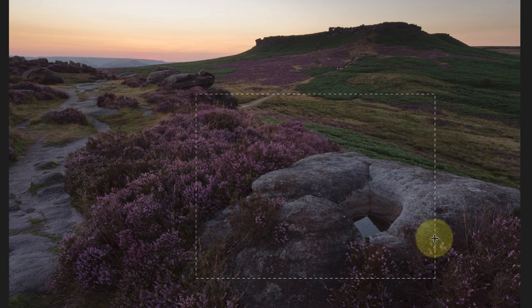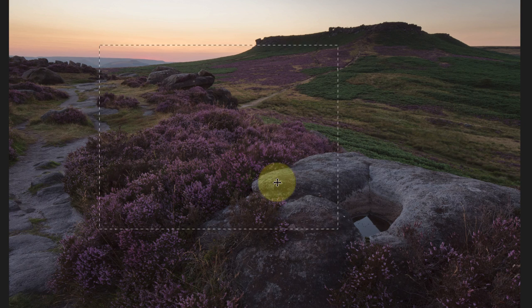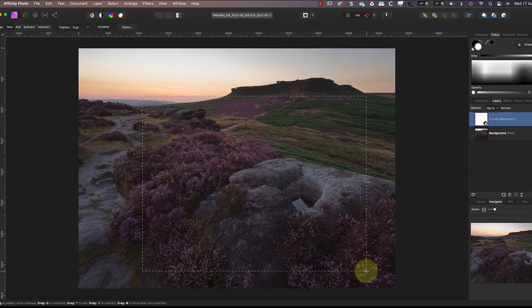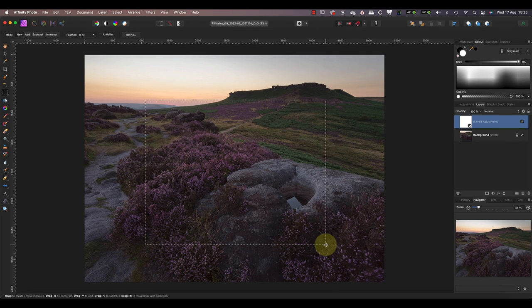If I move my mouse over the selection, you can see the pointer changes shape. Now I can click with the mouse button to drag the selection and reposition it. But confusingly, what I can't do is change the size of the selection once it's made. If I want to make a bigger or smaller selection, I need to create a new selection.